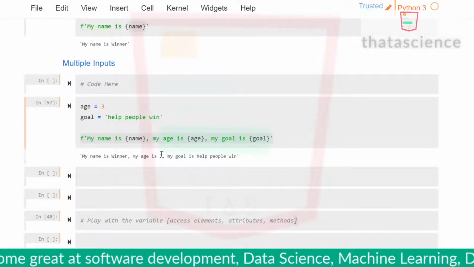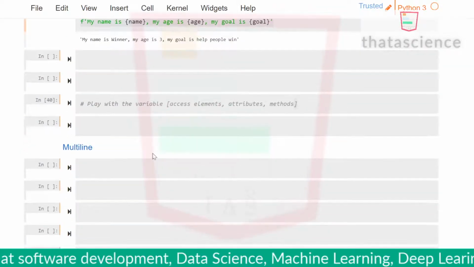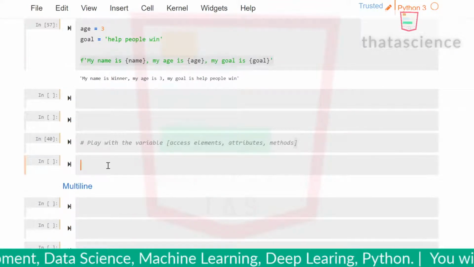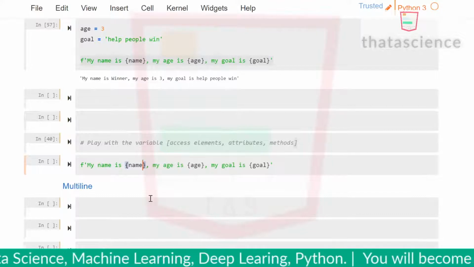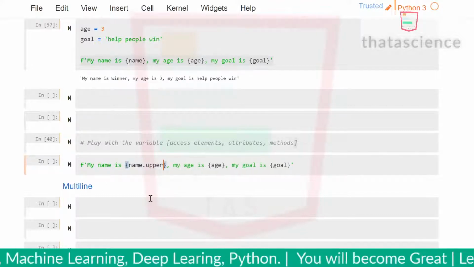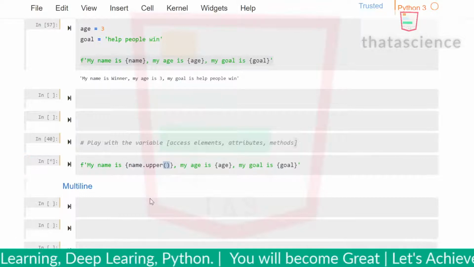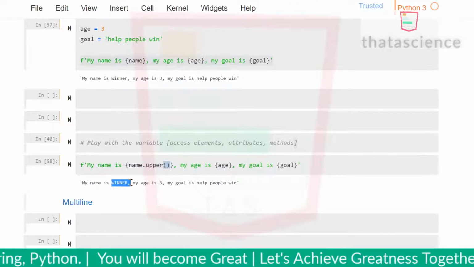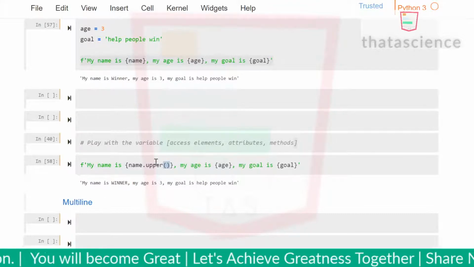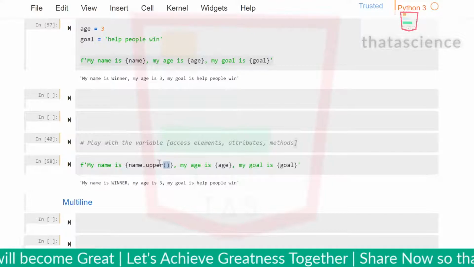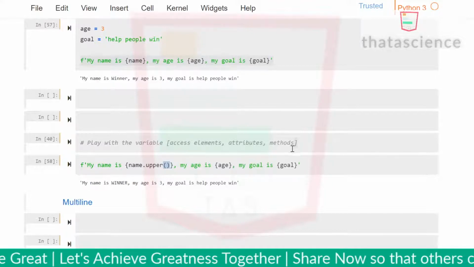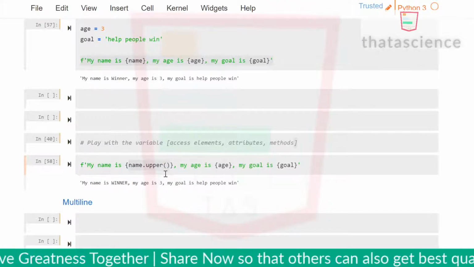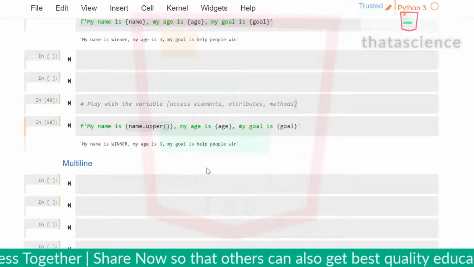And now how can we play with the variables? Let's say this is the F string. I want to play with the variables using their methods, their attributes, their elements. Name is a string, so what I can do is dot upper. It has been converted to uppercase. So you can play with the variables, access the elements if they are accessible, and you can access the attributes also. All sorts of things can happen inside these curly braces. I hope that is clear.